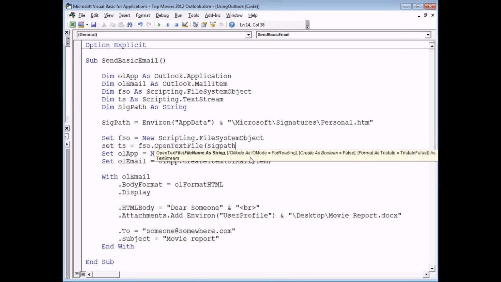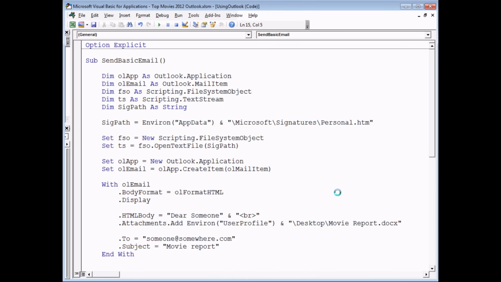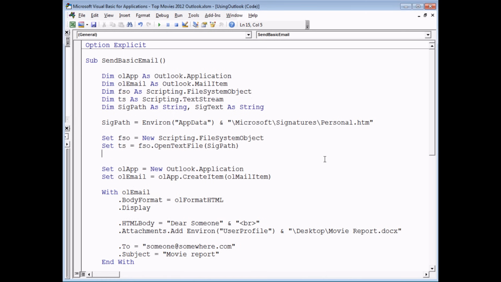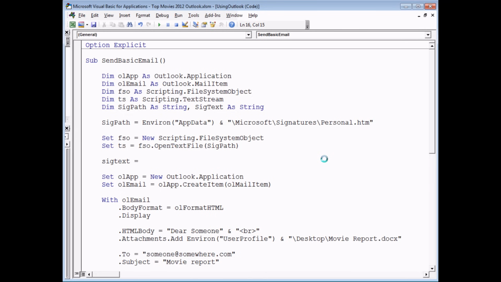I can also choose what input-output mode I use. By default it's open for reading, which is actually the one that I want, so that's all I'm going to do. I'm going to pass in just the file name, and that will open the file into memory. Now what I need to do is read the content of that into somewhere else. I haven't actually created the email at this point yet, so what I'm going to do here is declare another variable, which is going to be called sigtext as string. And I'm going to read the entire content of that text file into the sigtext variable. So I'm going to say sigtext equals ts.ReadAll. So that reads the entire content and stores it in that variable.